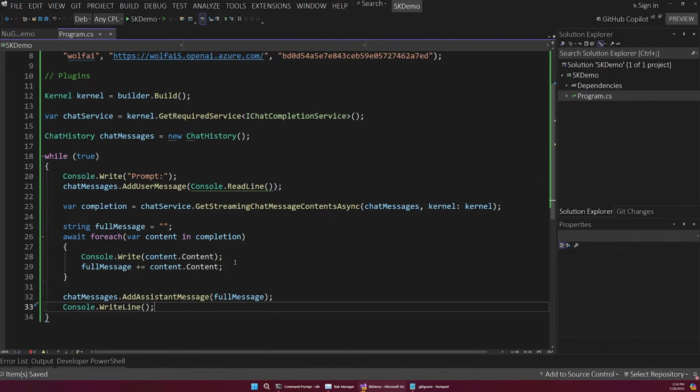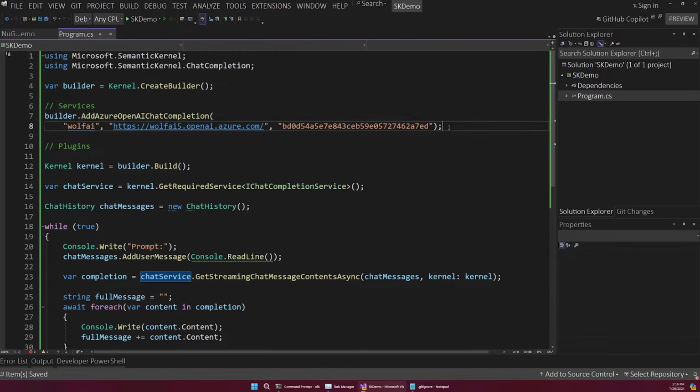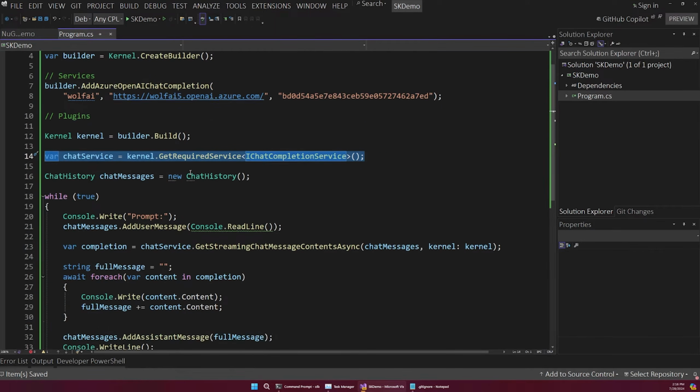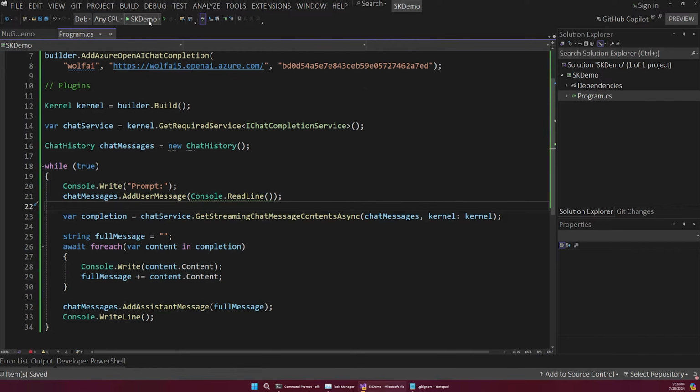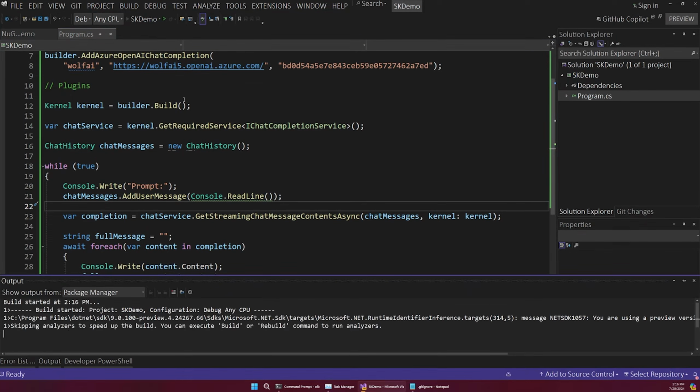So just to recap here, we register our Azure OpenAI service, then we get a chat service using that configuration, and then we use that to create this standard chat loop back and forth with the AI. Let's run this and see what we have so far.